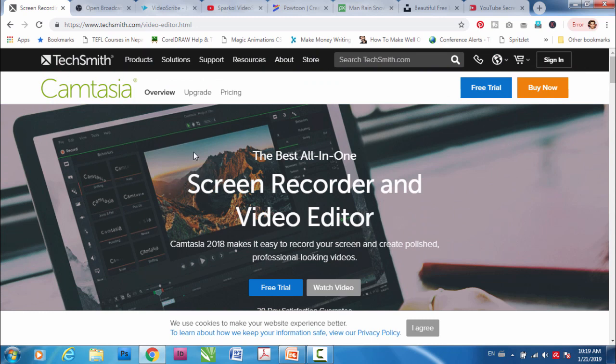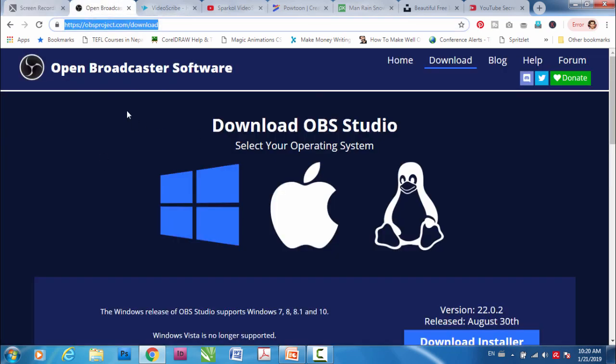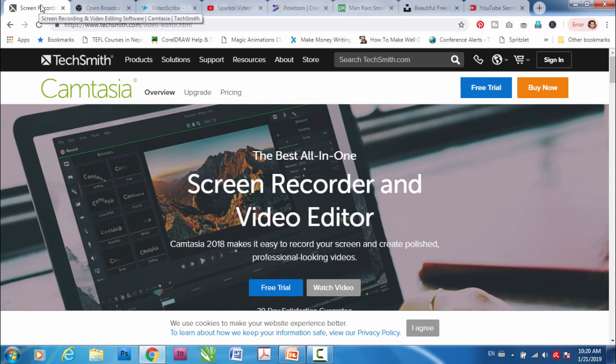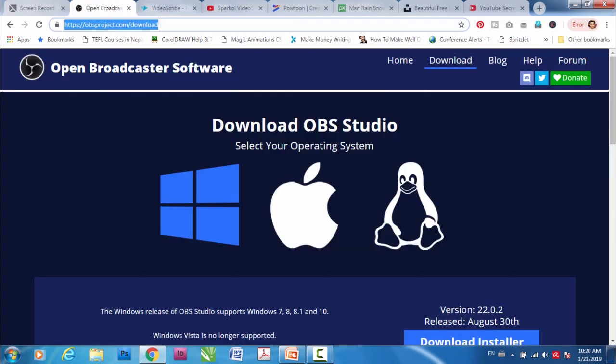So there is another alternative for this screen recording software. OBS Studio is the free screen recording software. Now, if you compare these two softwares, they're kind of different softwares. Both are screen recorders, but the thing is, Camtasia has its own video editing program, but OBS Studio doesn't have that. It just records the screen.